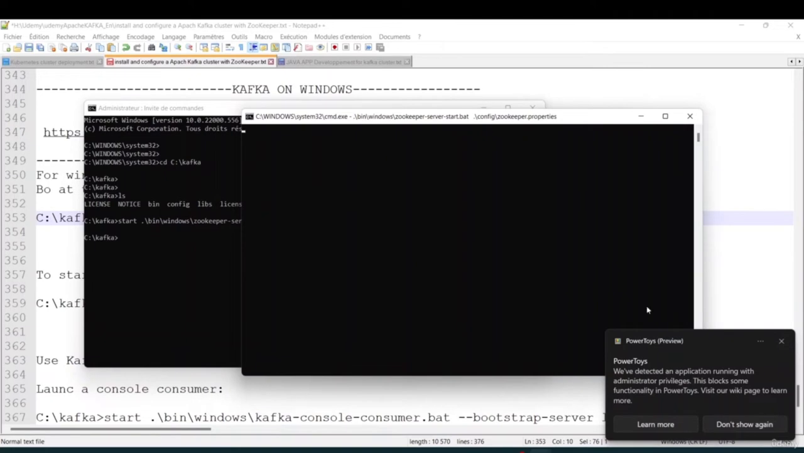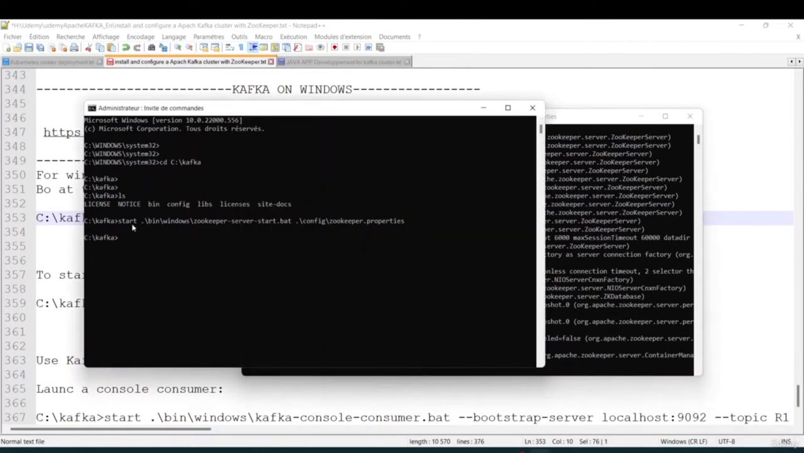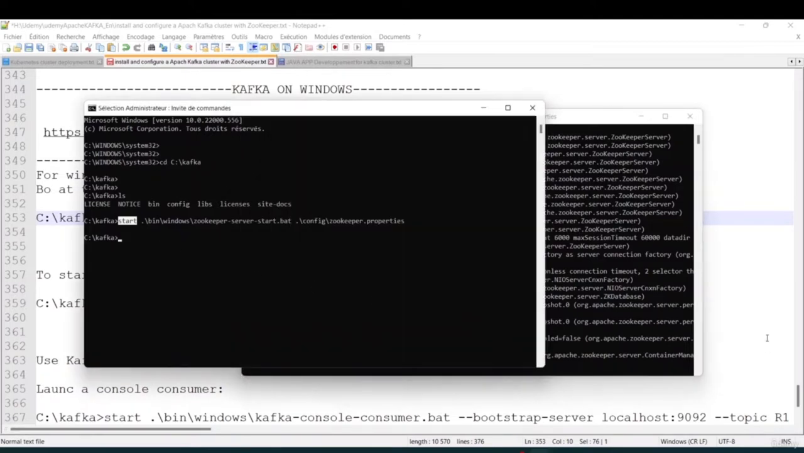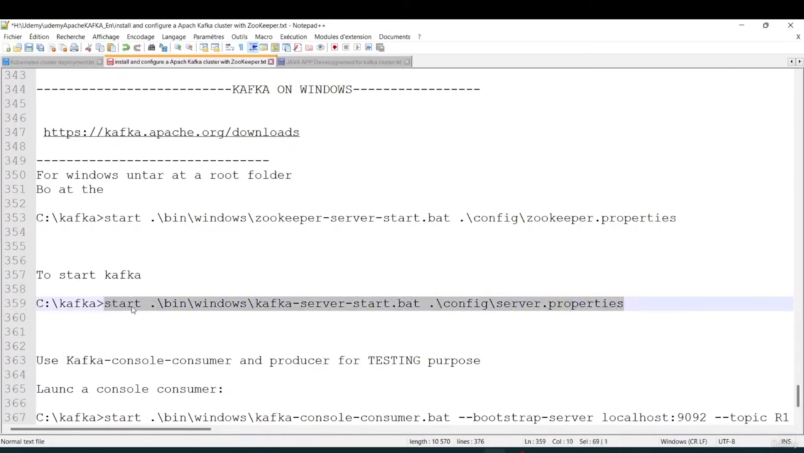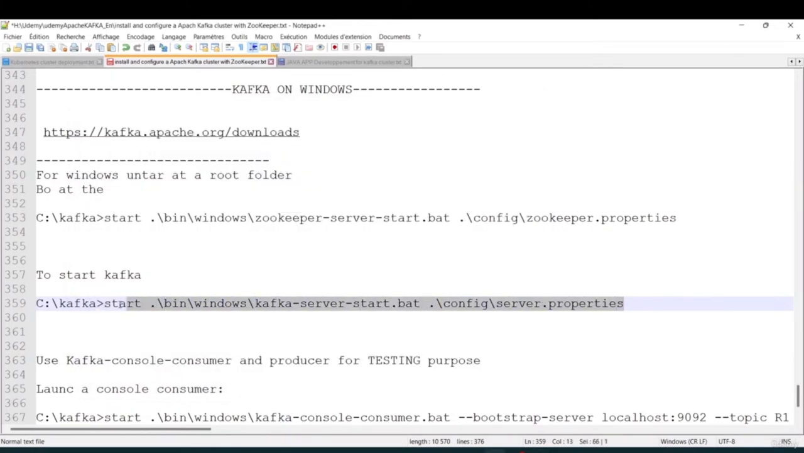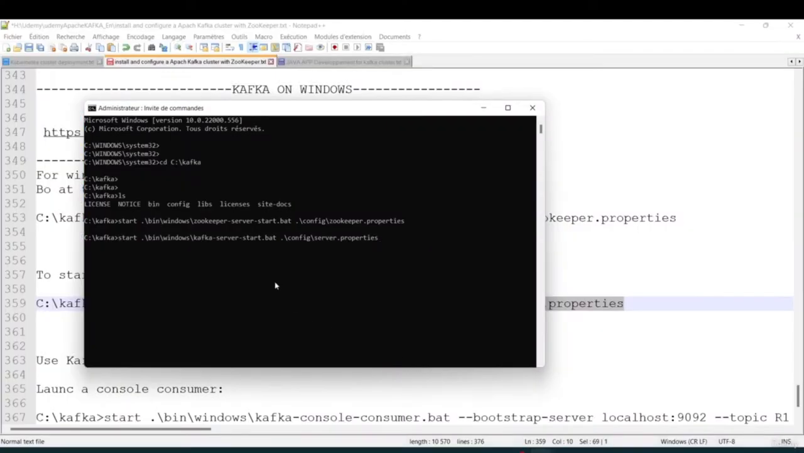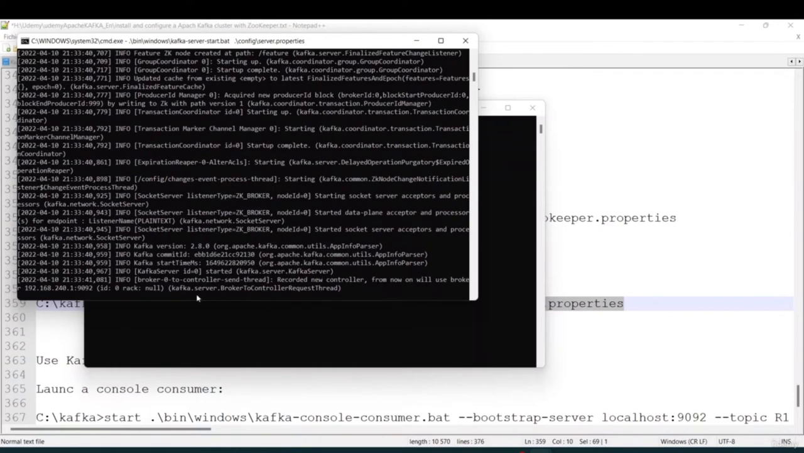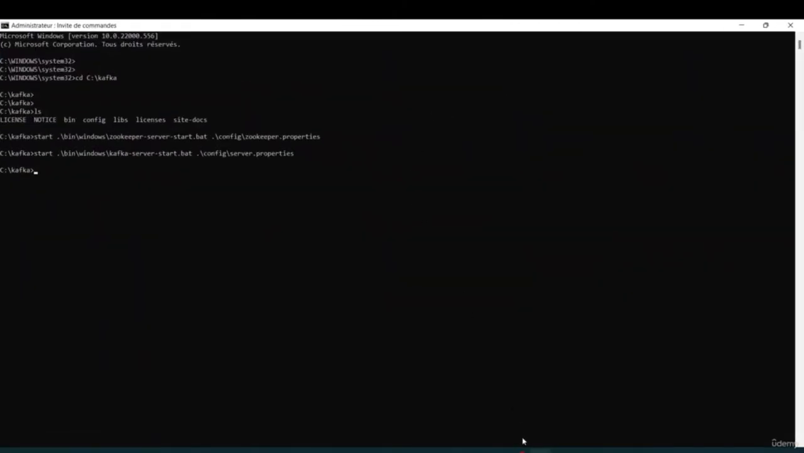This second window is due to this start command. So now you can see ZooKeeper has started. Next, I will start the Apache Kafka application. Let's copy it and paste it. So far so good. I will open it, start it, and just see what's going on. Okay, so the application is running right now. That means that our Apache Kafka application is up and running.